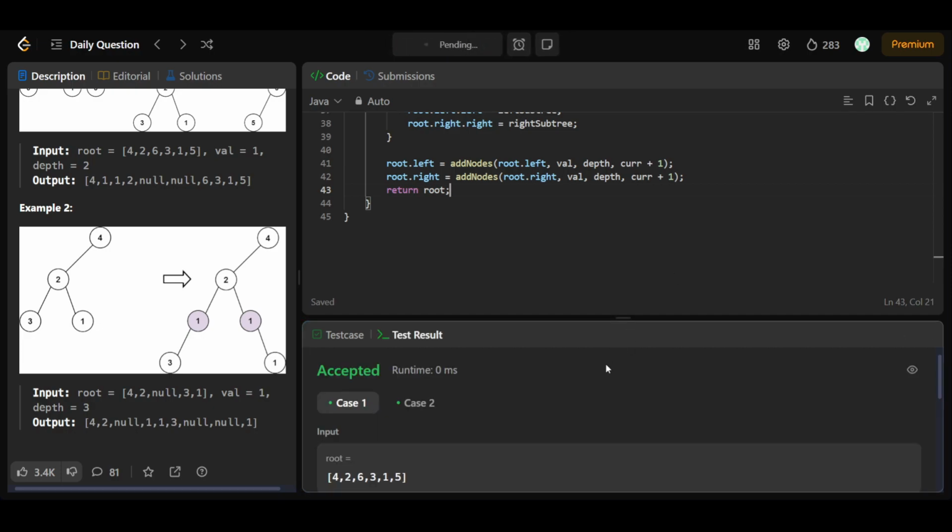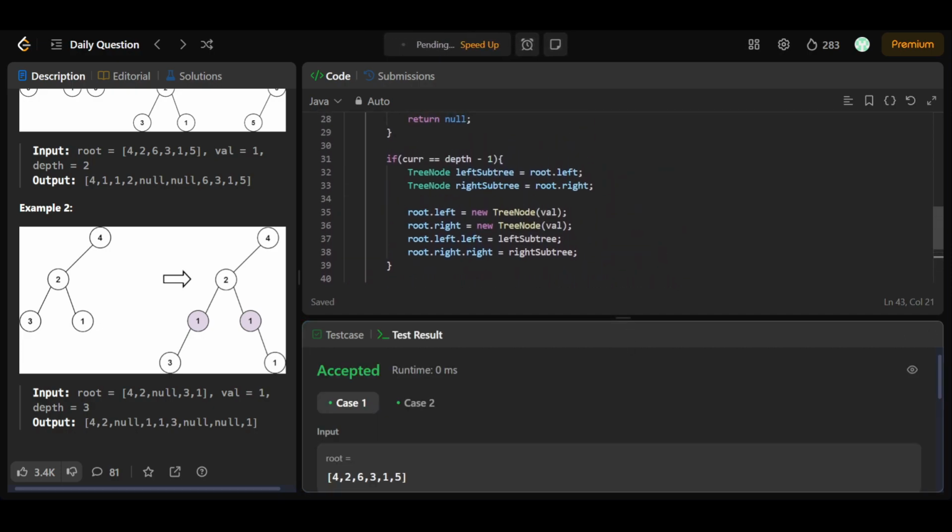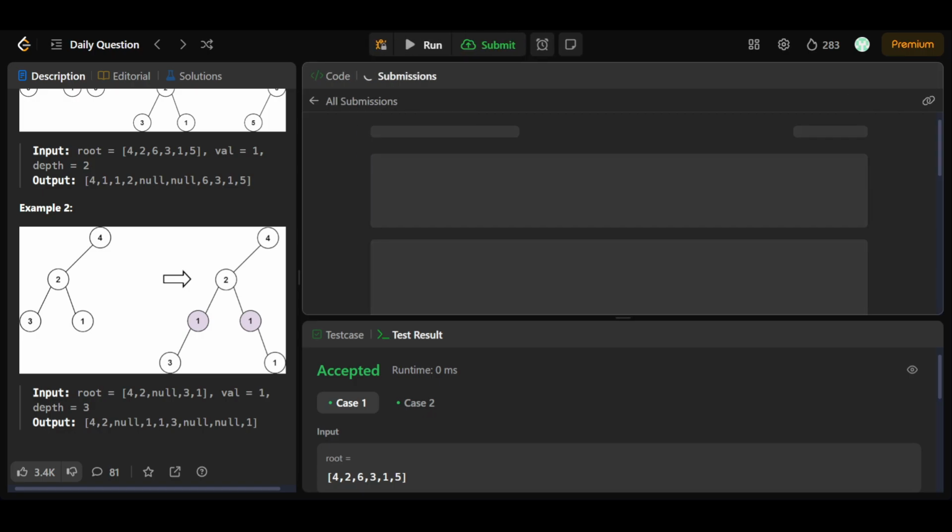Yeah, and it gets accepted. Now let's submit it. And it works perfectly fine.